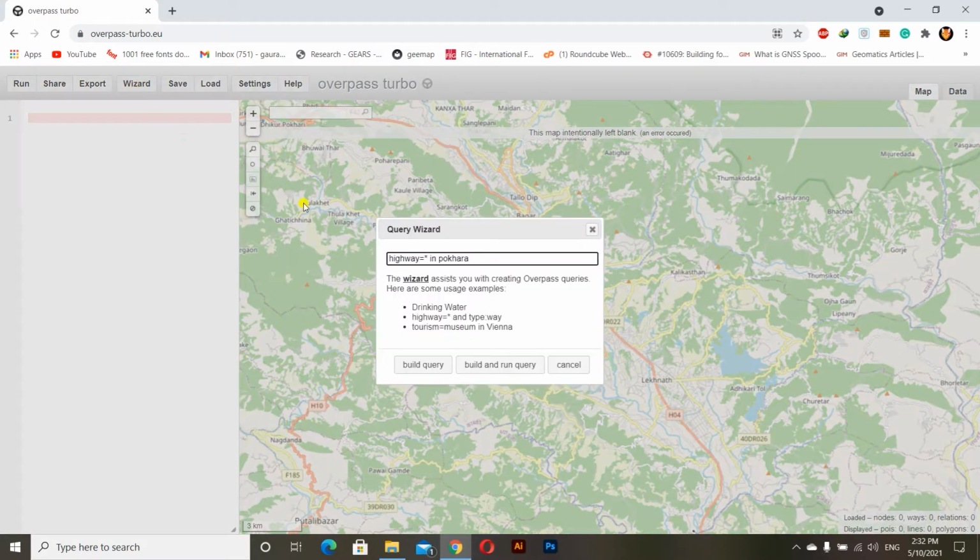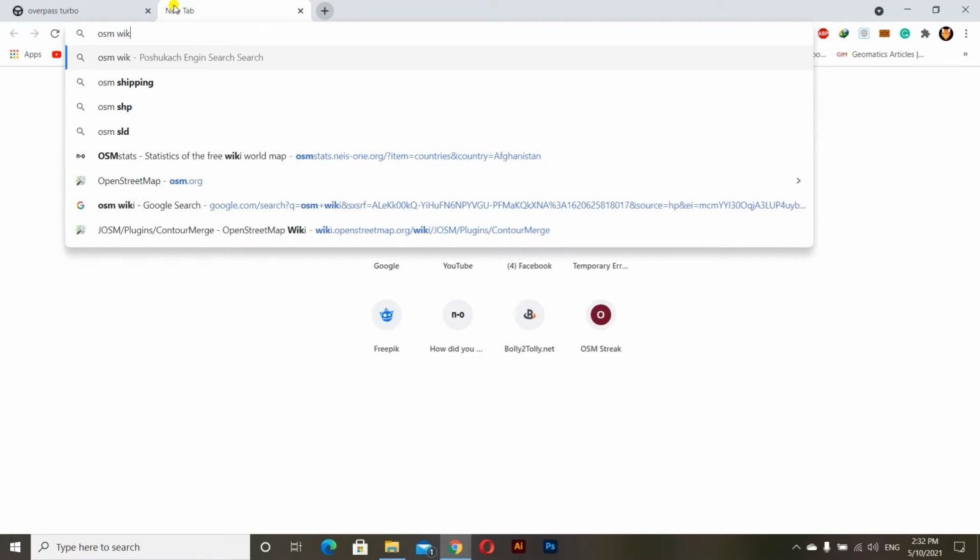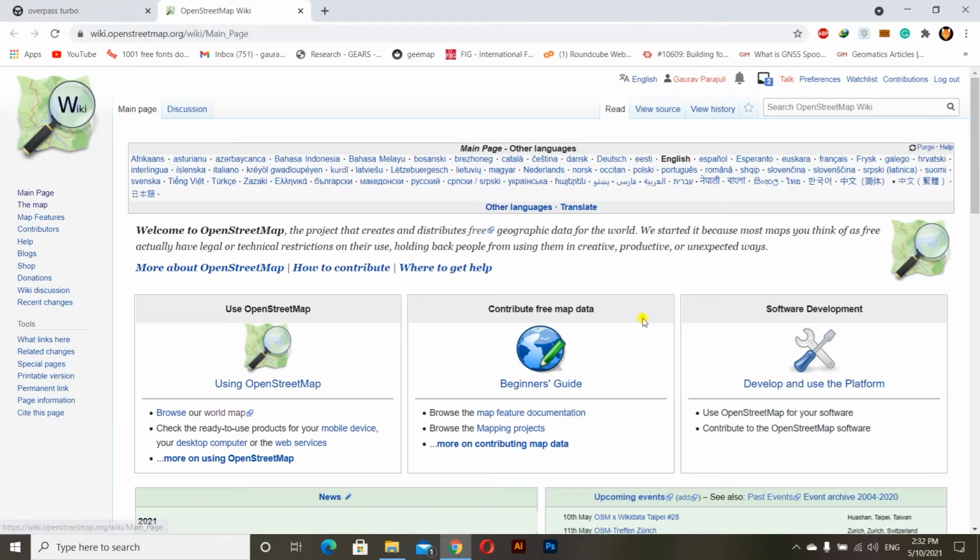So we'll go to wizard, and inside wizard, today I will be using two datasets. One is schools of Pokhara, and another is highways inside Pokhara. So we need to understand the basic concept of a tag in OpenStreetMap. For tags, let's go to the OSM wiki. If you don't know about tags, you can come here to the OSM wiki and search for the tag.